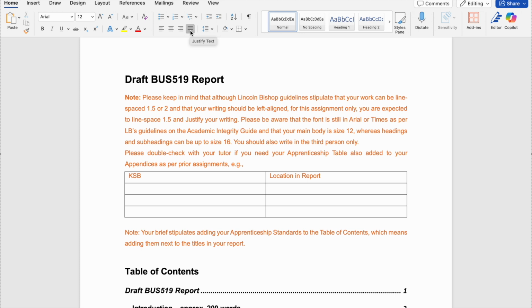Please be aware that the font is still Arial or Times as per Lincoln Bishop guidelines on the Academic Integrity Guide. And your main body font size is 12, whereas headings and subheadings can be up to size 16. You should also write in third person only.